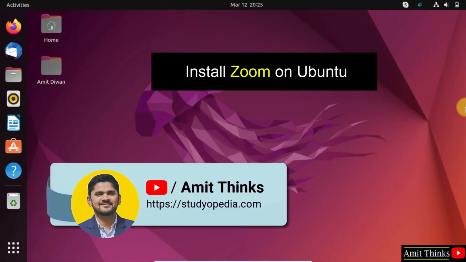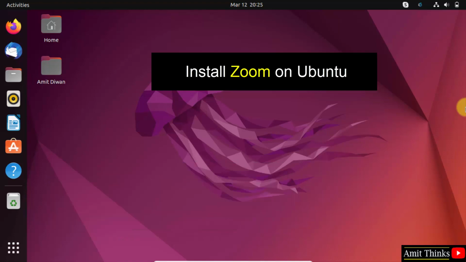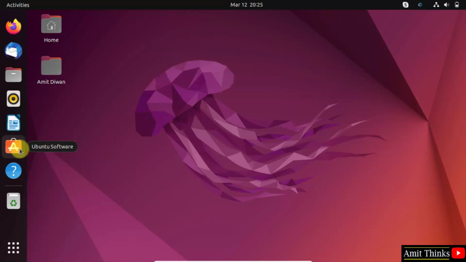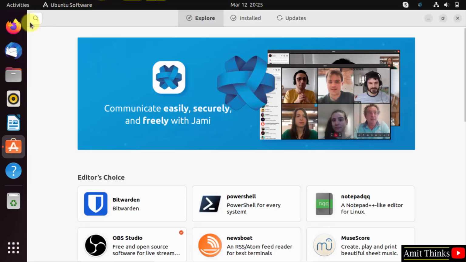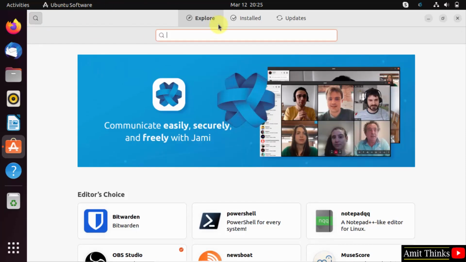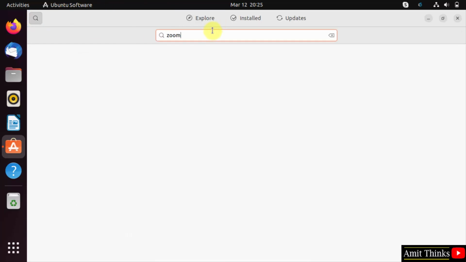In this video we will learn how to install Zoom on Ubuntu. For that, first go to the Ubuntu Software Center, click on it. After clicking, go to the search option and here type Zoom. Press enter.